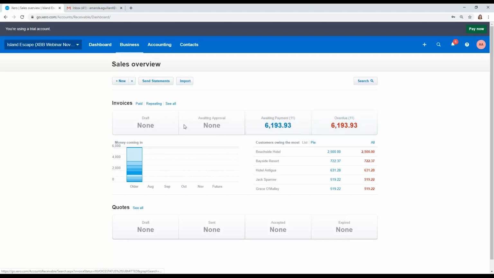Draft and awaiting approval on the left. Those are different levels of not yet finalized or not yet sent invoices. Draft is exactly what it sounds like. It is just kind of waiting. It's not finished yet. And so we've maybe created something and saved it. We don't want to lose our work, but it's not final. Awaiting approval would be if we had a different user who has created an invoice and then a second user has to approve it. So neither of these impact the general ledger. That's the most important thing.